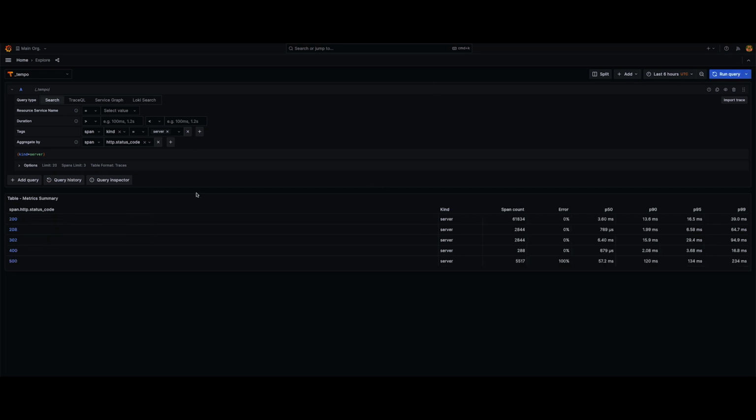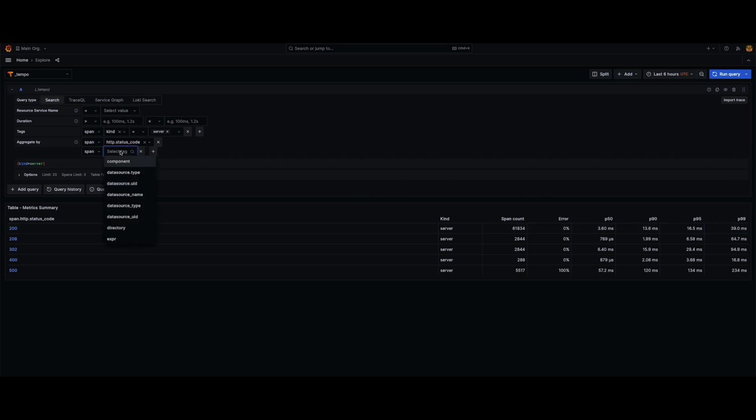And now what you see in front of you on the screen is all of our different status codes aggregated. And so you can see the span count for each of those status codes, the percentage error rate. So you can see here a 500 error, 100%. P50, 90, 95, and 99.